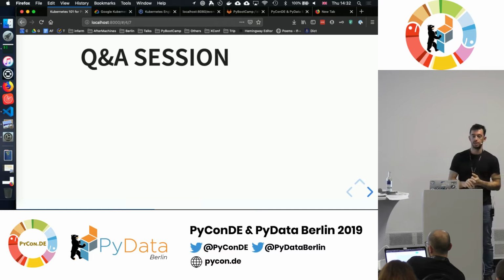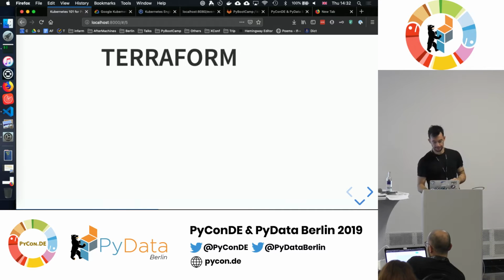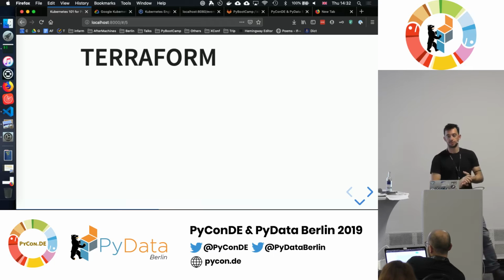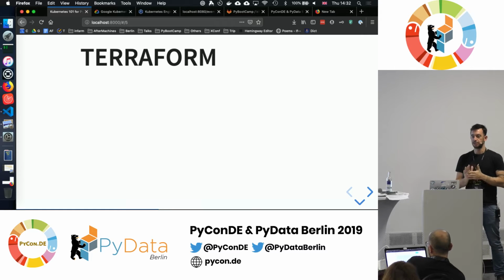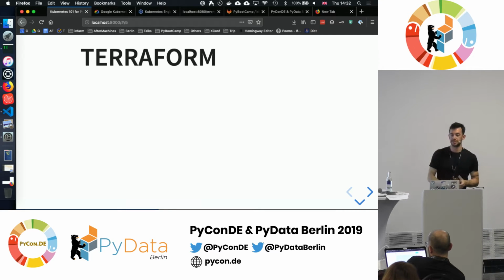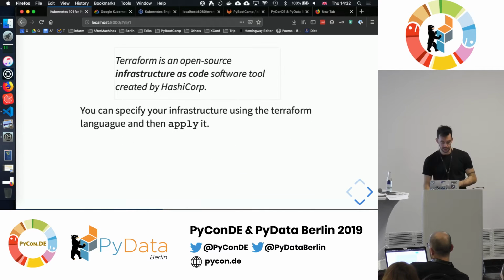Question? Question related to GKE or cloud providers? Okay. So Terraform. Have you ever heard about Terraform? Okay, have you ever heard about HashiCorp? Yes? Okay. HashiCorp is an open source based company in the sense that they have open source products and then they have an enterprise version. Have you heard about Consul? Consul is another thing from HashiCorp. They also have Vault, which is a way to store and distribute secrets. It's a really nice company. You should check it.